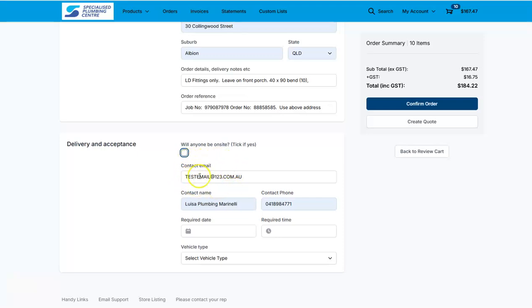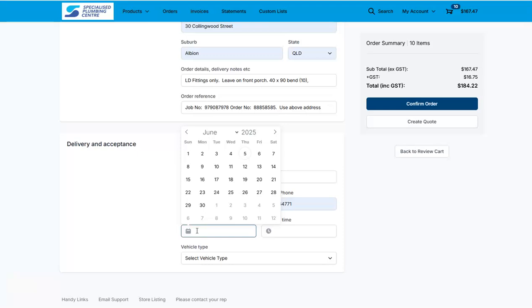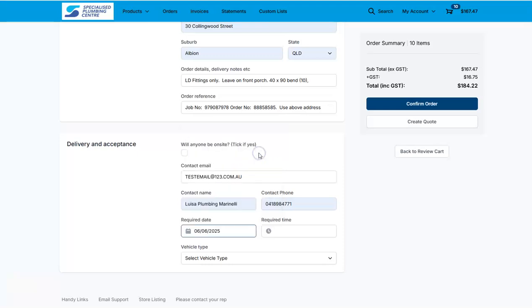Now this contact email, because I'm in our test environment, our test email is there, but you've got your own emails set up for your logins, so your email will appear there. You'll put your contact name in, contact phone. So let's say you're ordering this the night before and you want it for tomorrow's delivery and you would like it first thing in the morning. So we'll put there, say 6:30.